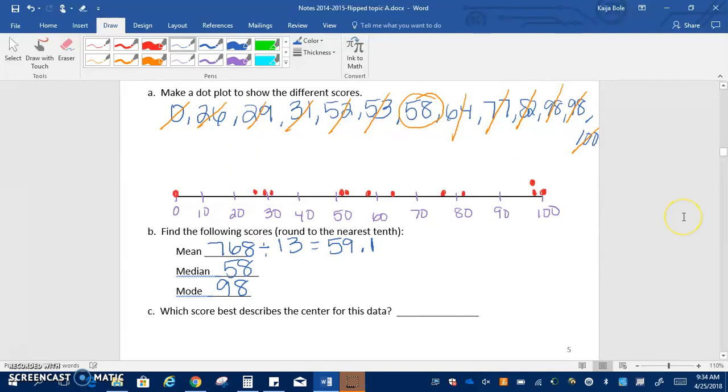And then it asks which score best describes the center for the data. So that would be our mean or our median. Alright, because they are pretty close together. Alright, so, and then we can say they show the range of numbers.